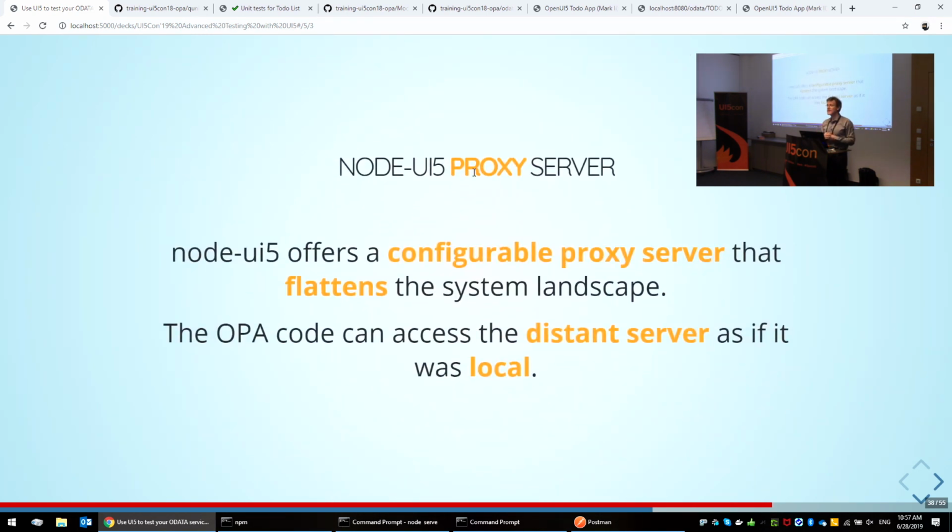But the good news is that you could use a proxy server. With this proxy server, which is more like a reverse proxy, you can flatten the system landscape so that from a browser point of view, it believes that the OPA test and the application are running at the same place. By doing that, you're cheating a little bit, but you're removing all these limitations, right? And from the OPA point of view, it will be as if the application you're running is in the same place. So it should be working.